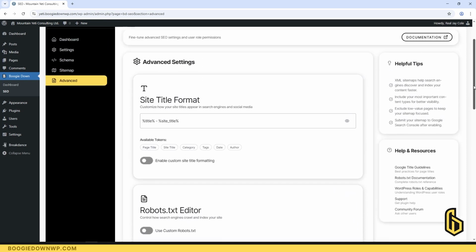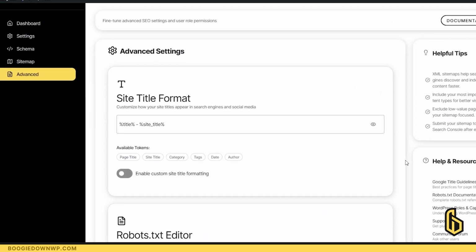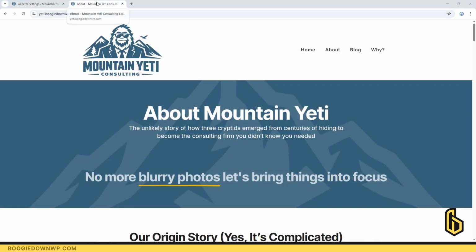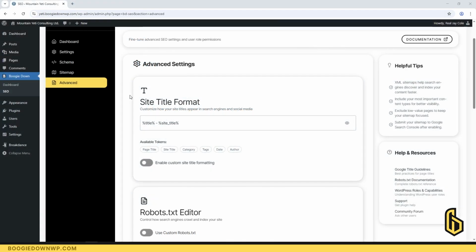So first things first, we have the site title format. Here you could specify exactly how you want your site title to display. Now before we switch that feature on, let's see how things work by default with WordPress. Out of the box, WordPress has a nice system to display your page titles. It will take the name that's set for your page and your site title as it's set in the dashboard and separate them with a hyphen.